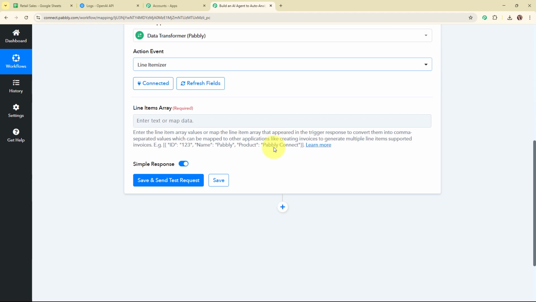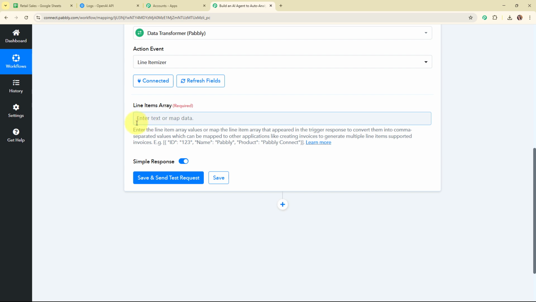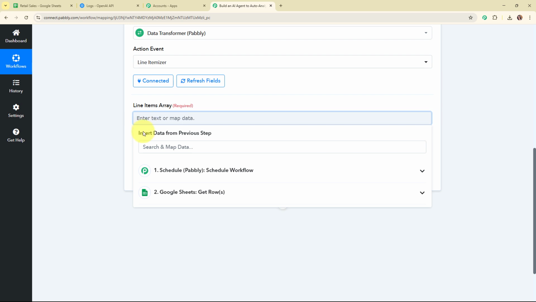And then it says enter the line items array. So in this line items array field, I need to enter the array from which I want to extract the details as comma separated values. Now instead of entering the array manually, I'm going to map the data. Mapping data means insert data from previous step. That means I'm going to map the data from the response that I've received in my trigger step or my previous action steps. Mapping makes our text dynamic so that whenever we receive a new response to our Google Sheets, then automatically this previously existing detail will be updated with the new one.